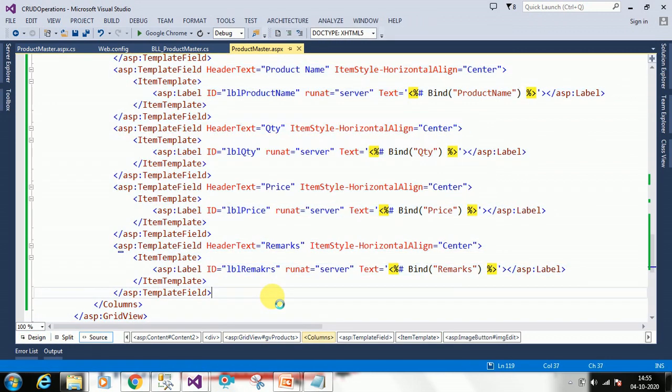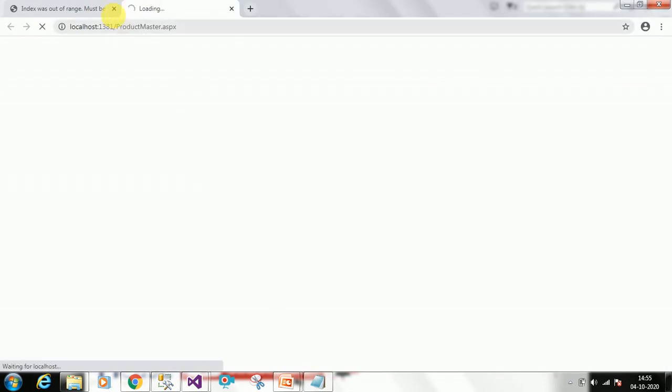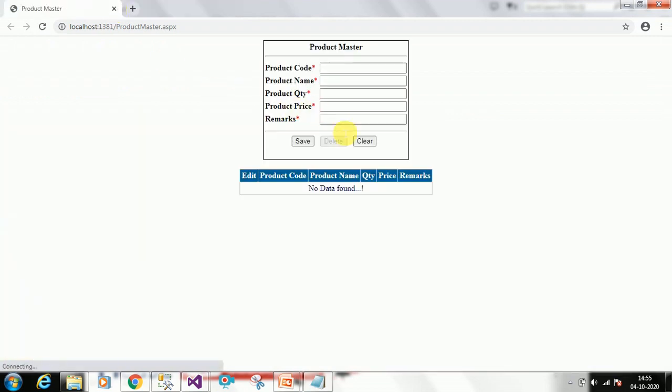Now we will try to execute the application. Just build and run. Yes, now it is showing as we expected. So our delete button is disabled by default. Save and clear are okay. We'll see whether this one is working or not. Clear. Yes, clear is working fine and data binding is fine.